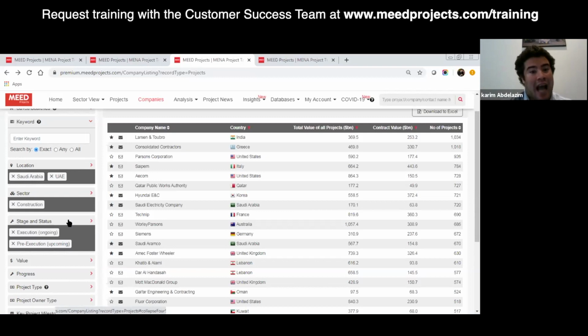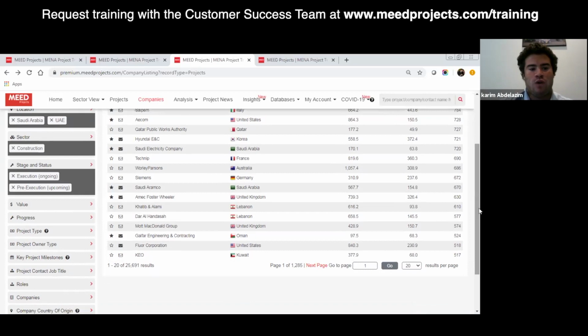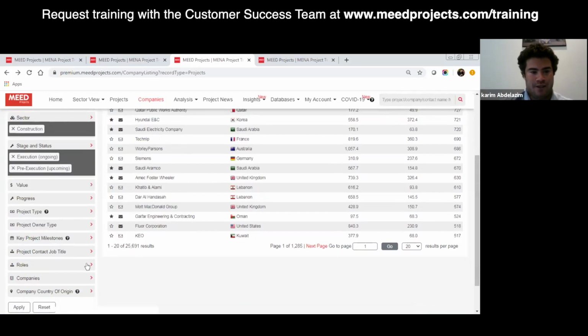The only advice I will add, which is a bit different from the projects, is that whenever you're dealing with companies, it's really important to add a 4th filter to these 3. This filter is called roles. Under here, you can see the roles.